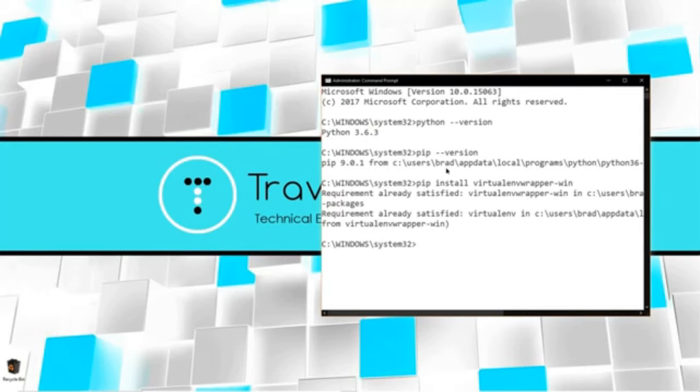virtualenvwrapper. Now if you're on Mac or Linux, you can do that, but if you're on Windows, you just want to add -win. Okay, it says it's already satisfied because I already have it installed. Yours may look a little different, but it should say it's installed successfully.